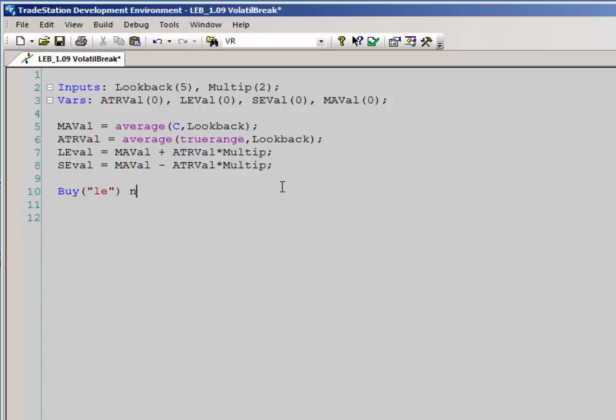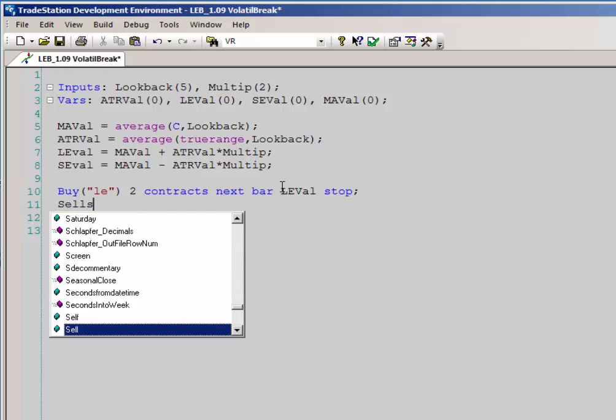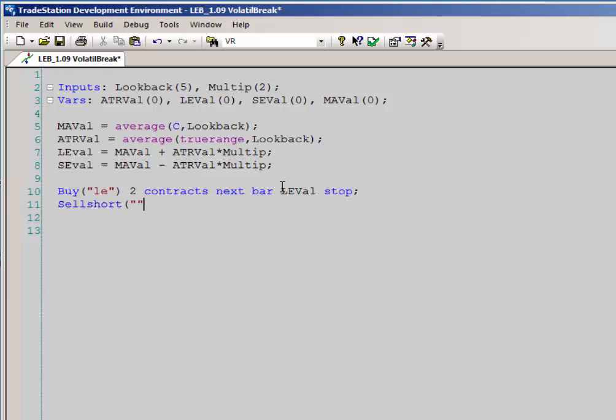And we're going to be buying 2 contracts. Next bar, LE val stop. And we will sell short. Two contracts. Next bar, SE val short, stop.